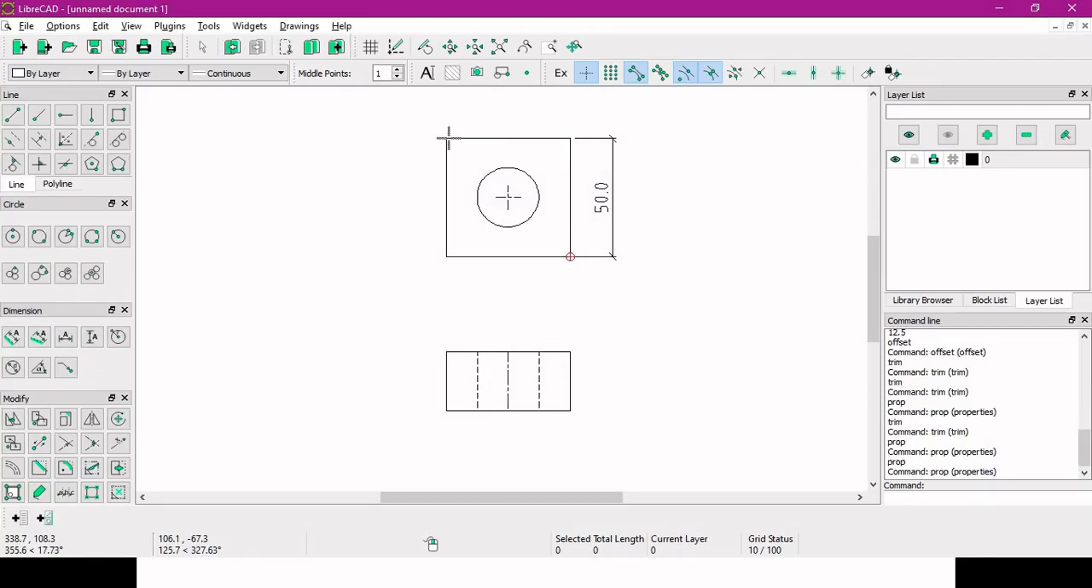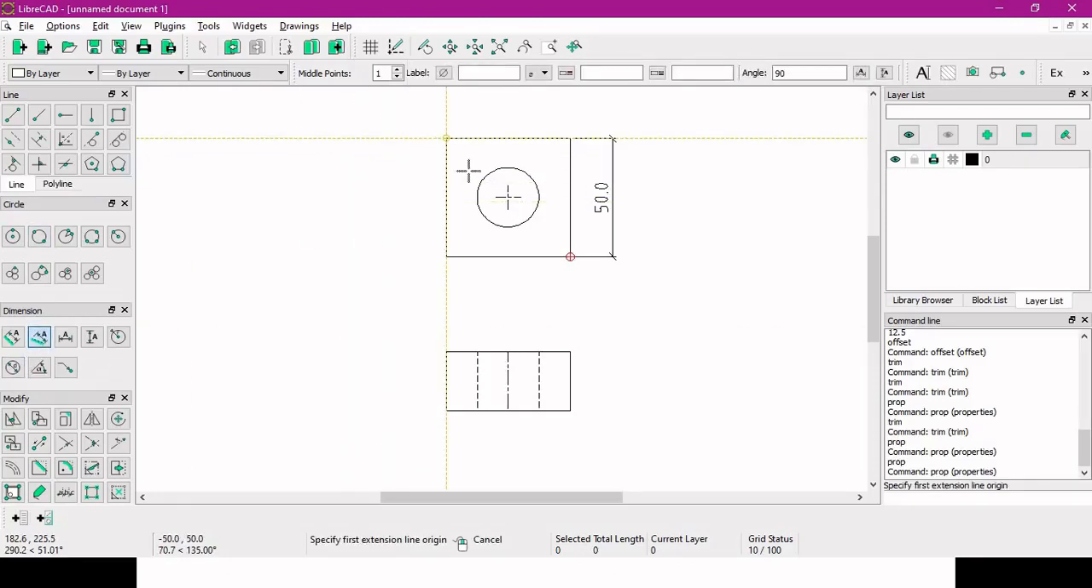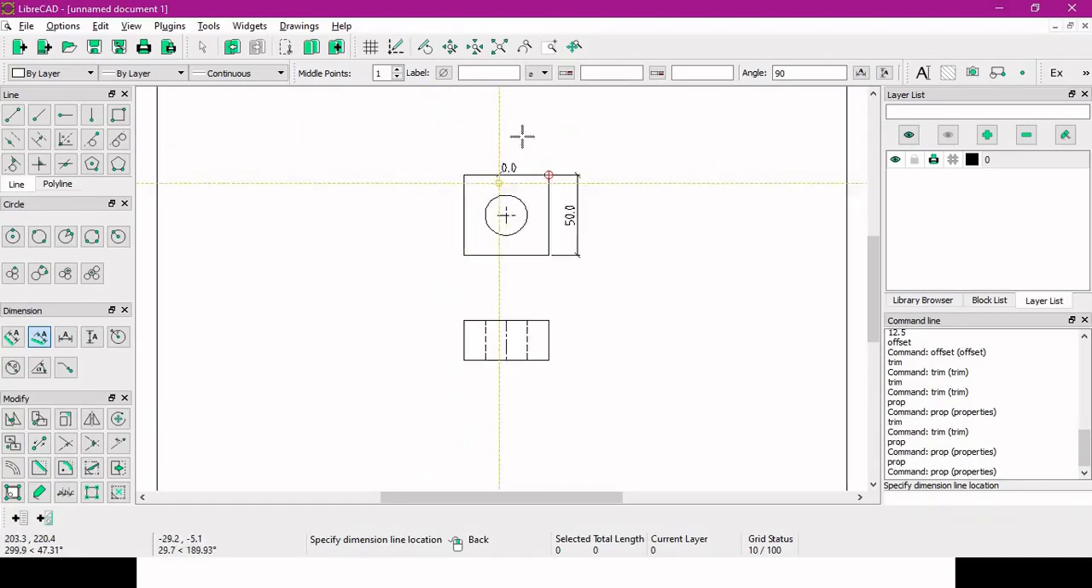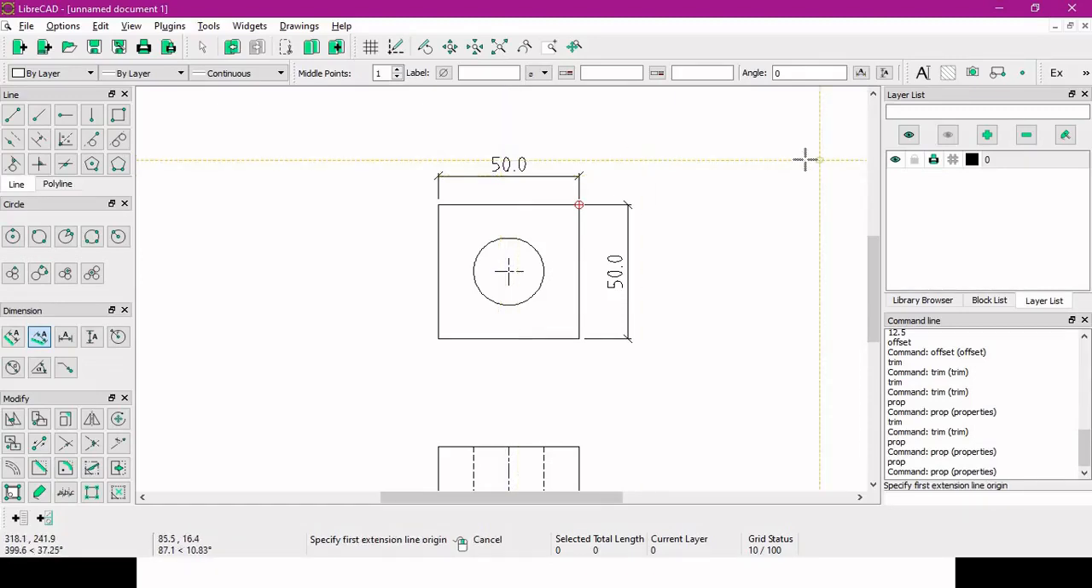Similarly, we can give dimensions to this. So use linear, select this part, and this would be 50. So here we are seeing this angle, we have to change it as horizontal, so you'll get 50. Now we have to give the dimension for this circle.